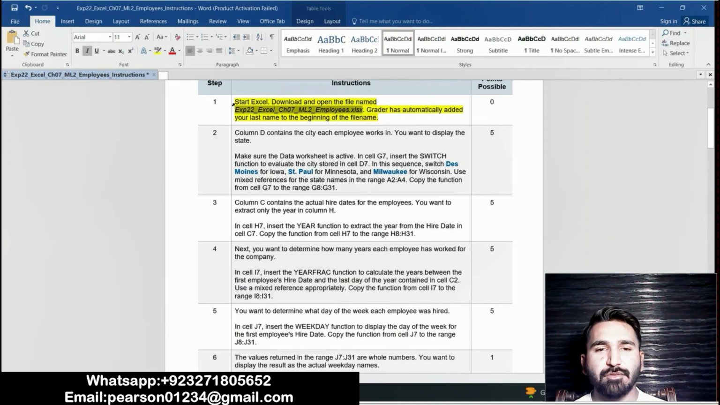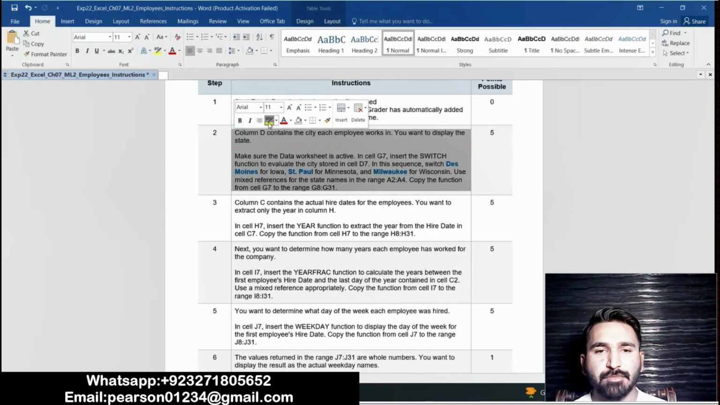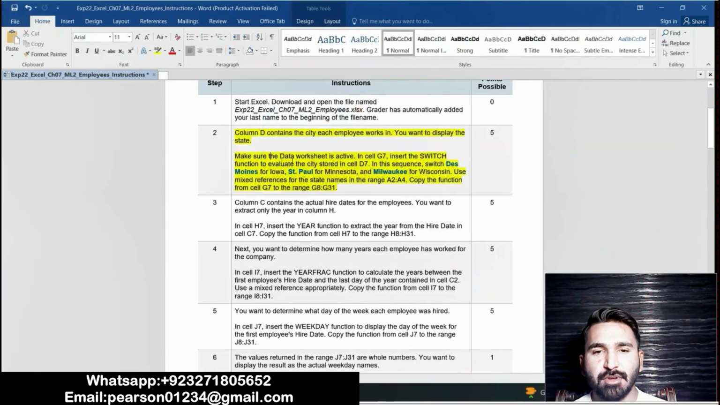Now moving on to step number 2. I have done step number 1. Step number 2 is to make sure the Data worksheet is active in cell G7. Insert the SWITCH function to evaluate the city stored in D7 in cell G7. In this sequence, SWITCH, with Minneapolis, St. Paul, and Milwaukee.